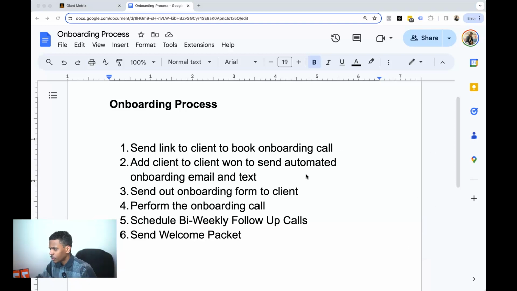So here is a simple 6-step process that I follow. One initial thing: after a client confirms that yes, they've paid, they're now an official client, then automatically a link is sent to them to be able to book their onboarding call. All that goes out via email automatically. So when a client says yes, I want to move forward and they make that payment, that's when I know that a client actually made a payment. Then that link is sent out.